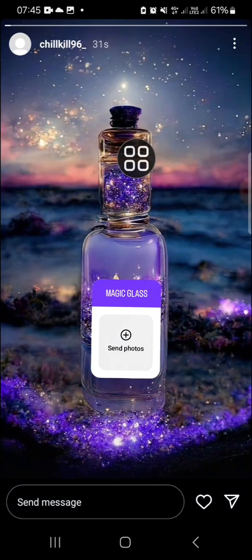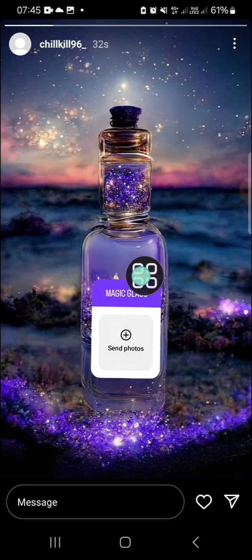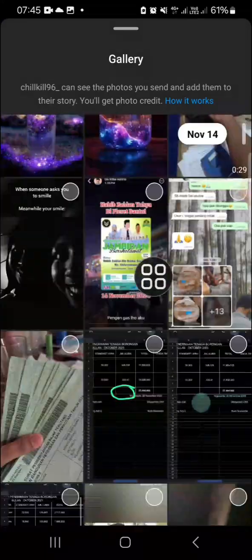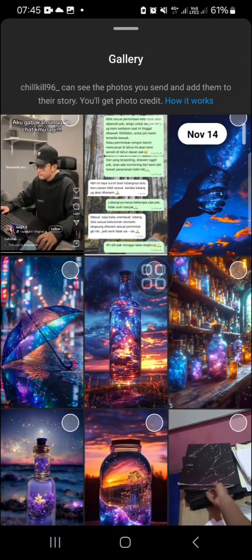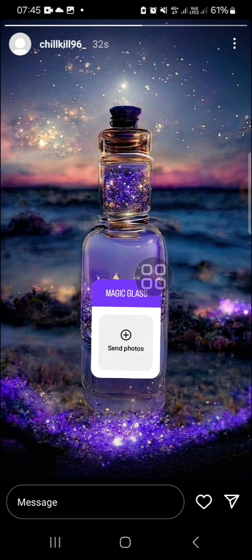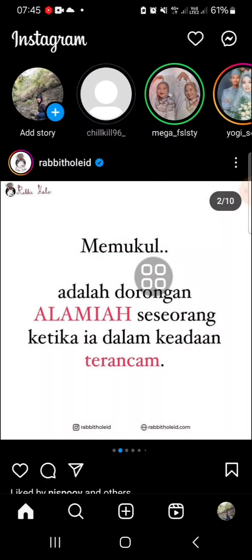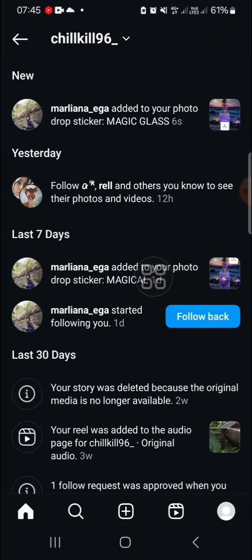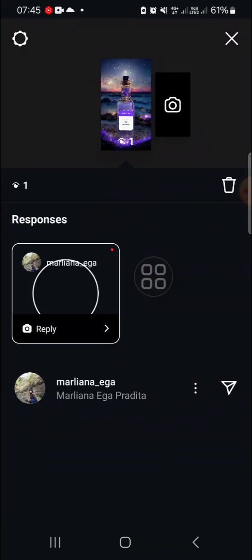I'm going to open it, and this is how the story looks like, and I'm going to click on send photos. Okay, I'm going to send this photo guys. Click on send and wait for a moment. Okay, now the photo has been sent, and I'm going to go back to my first account, and I'm going to go to my notification, and this is the photo.